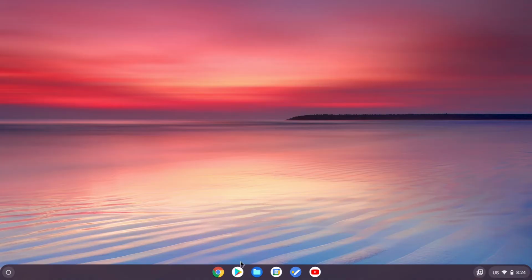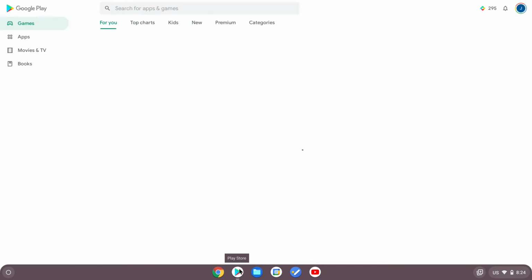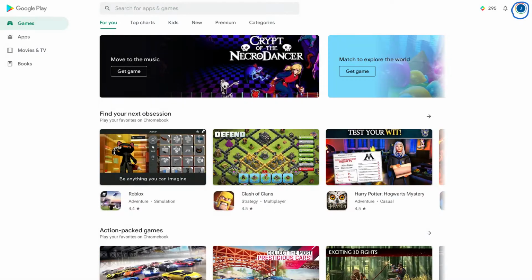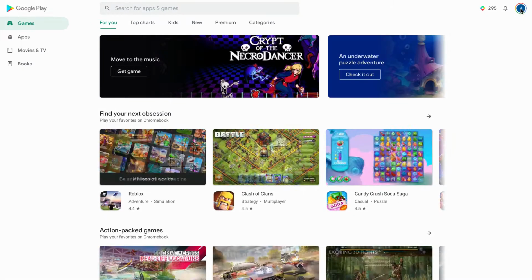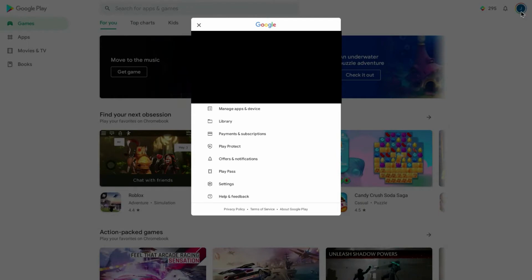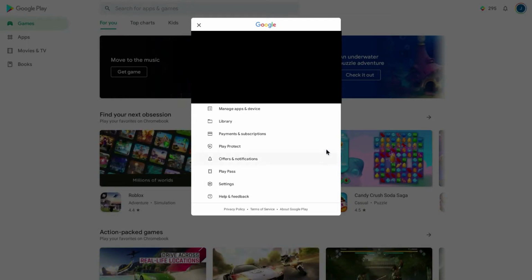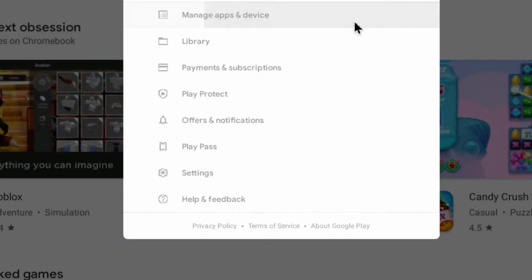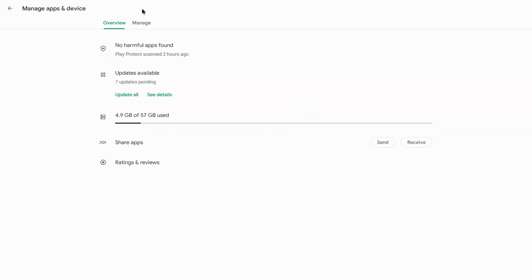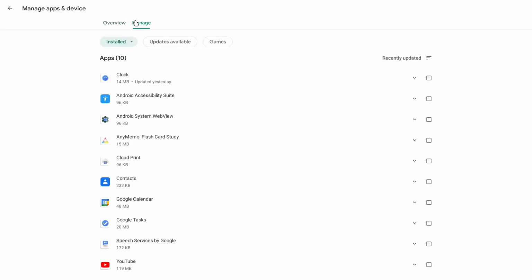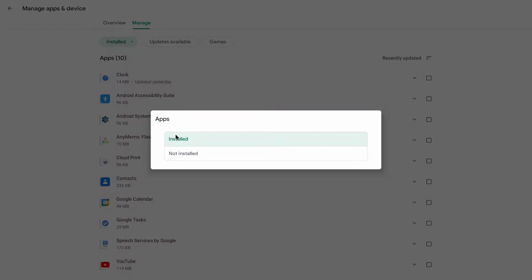Here are the steps. First, open up the Google Play Store. Once in the Google Play Store, hit the icon in the top corner. This will open up this menu of sorts. Tap on Manage Apps and Device here. When in the Manage Apps and Device section, go to the Manage section and then find the Installed section.